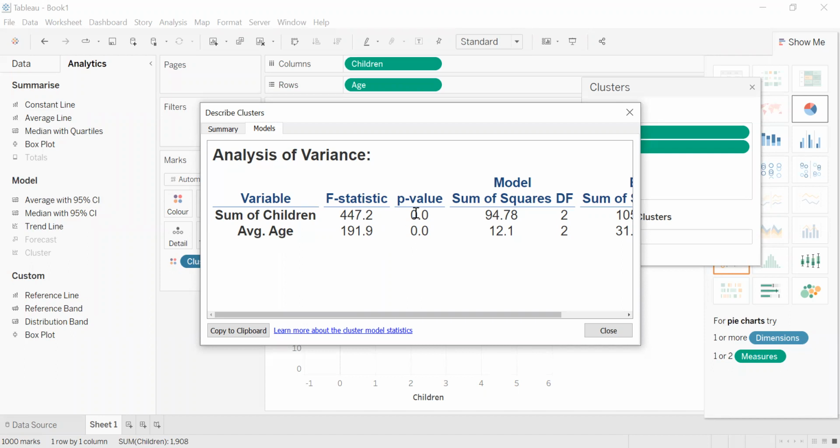So again, follow the same rule of thumb: if the p-value is less than 0.05, it means that this variable is statistically significant and important in chunking the data into different clusters. So that is the key thing about understanding the cluster description from here.